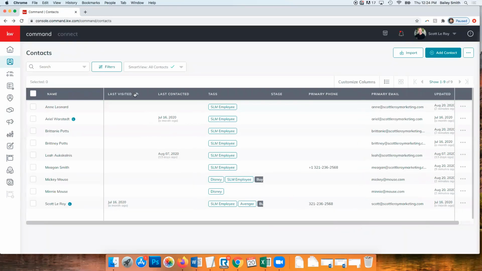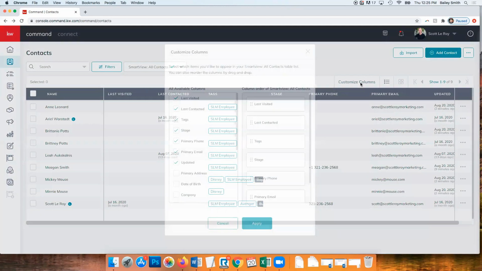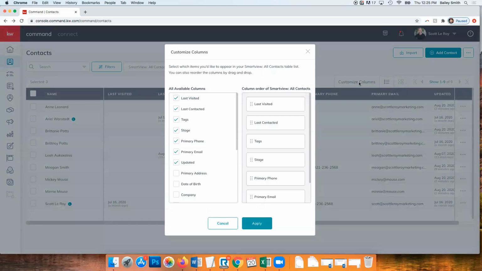You can actually customize these columns. So if you don't want to see some of this information or you'd rather see different information, all you would need to do is click this Customize Columns button. On the left, you can see all of the available columns. So these are the different items that you can display.